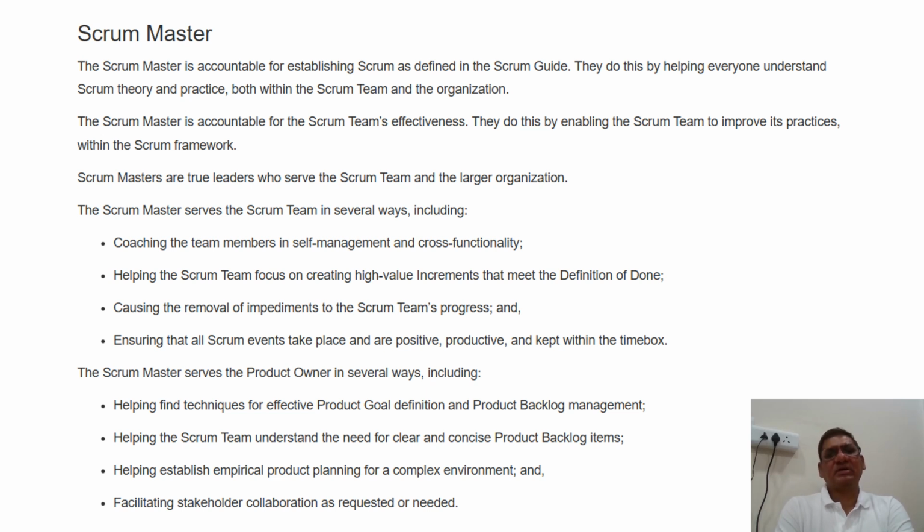Scrum Master. Scrum Master is accountable for establishing Scrum as defined in the Scrum Guide. They do this by helping everyone understand and practice the Scrum theory, both within the Scrum team and the organization. The Scrum Master is accountable for the Scrum team's effectiveness. They do this by enabling the Scrum team to improve its practices within the Scrum framework.